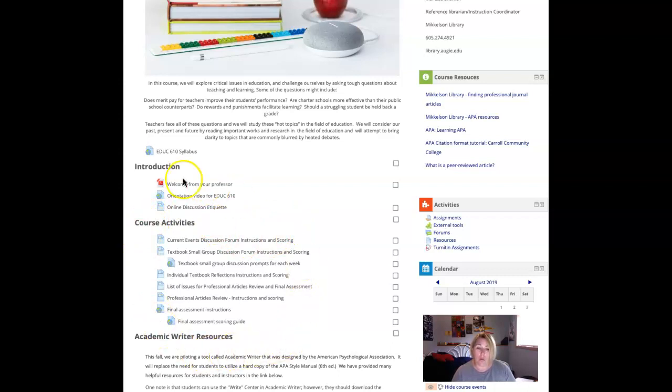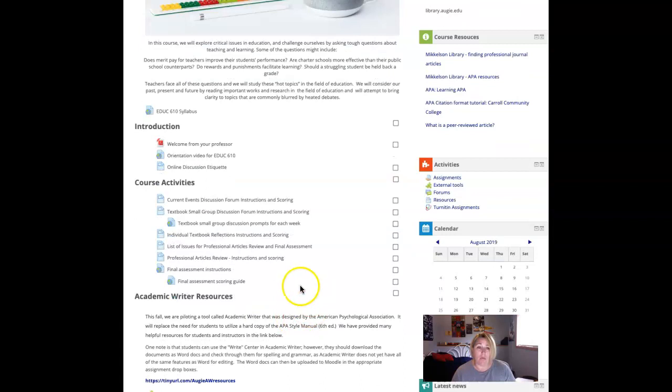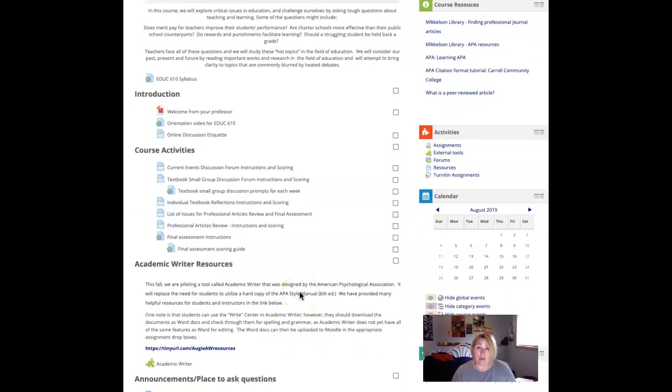Here is all the information for the activities we're going to be doing together as a class. There will be current events discussion, textbook group discussion, individual reflections of the textbook. You will have a professional article review you will do about 3-4 weeks into the course. You'll be prepping and getting ready to do that. And then there is a final assessment.